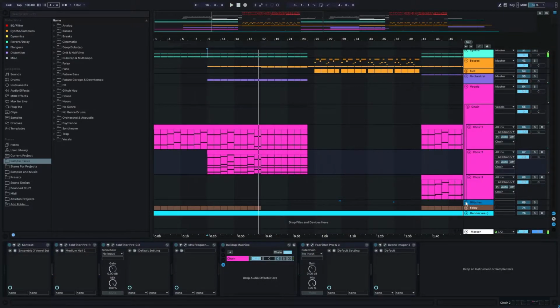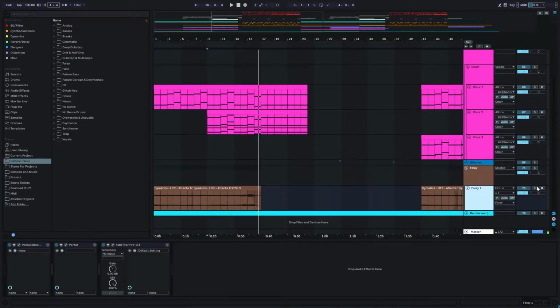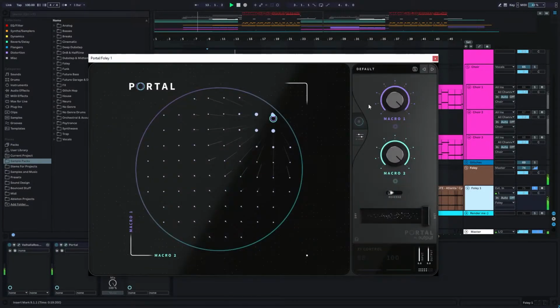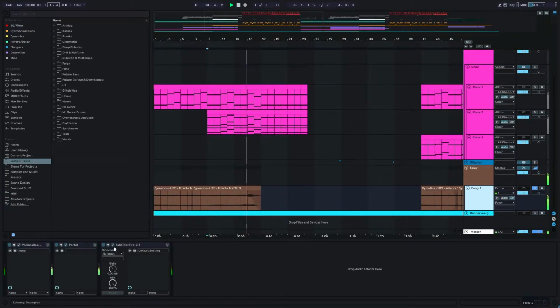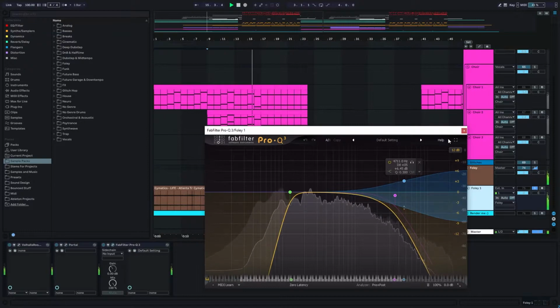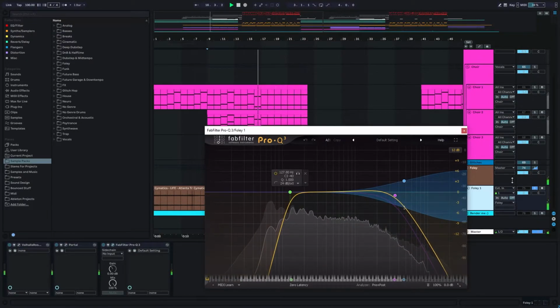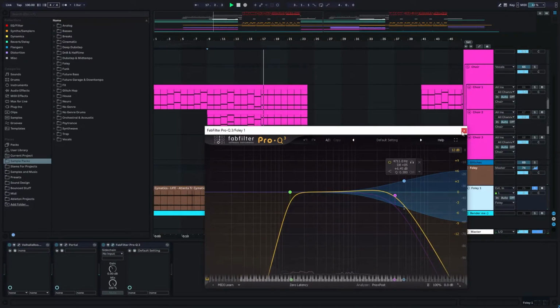And then we got some Foley. So this is just Valhalla Room. This is just a traffic sample. This is the default portal patch. It just sounded cool, gave it some nice rhythm, and then I'm just kind of band passing it with a low pass and a high pass.